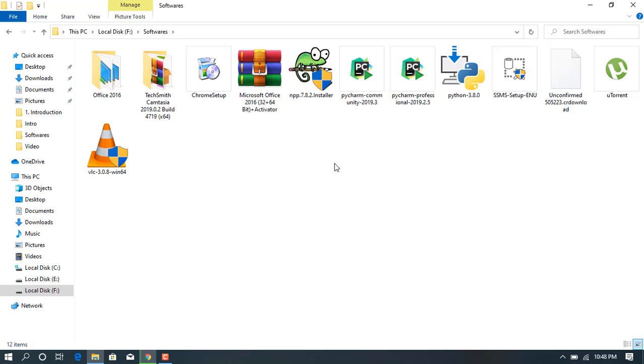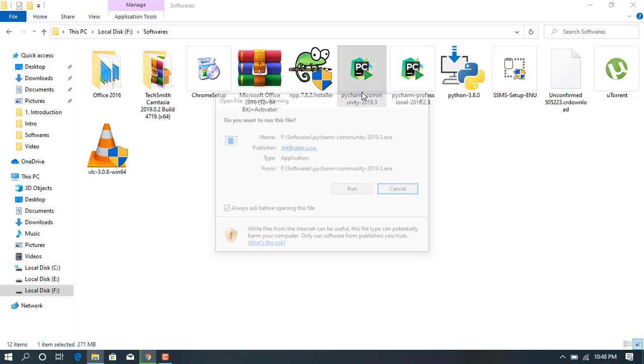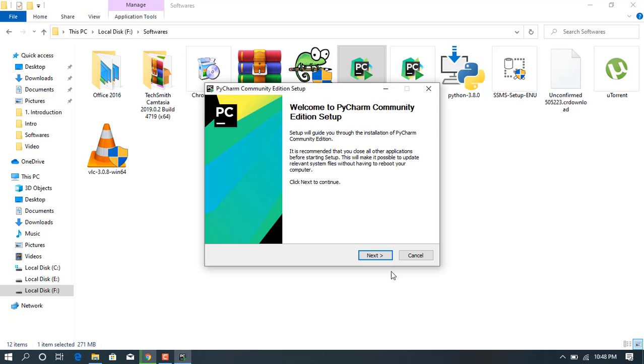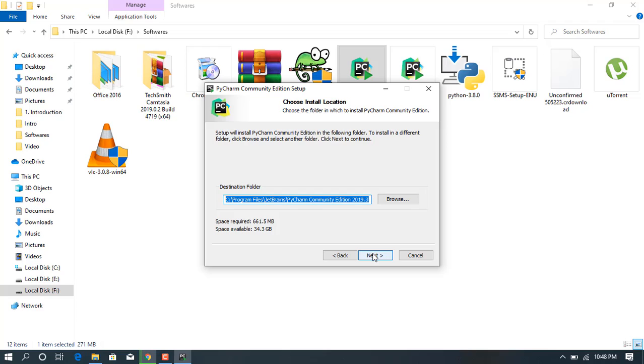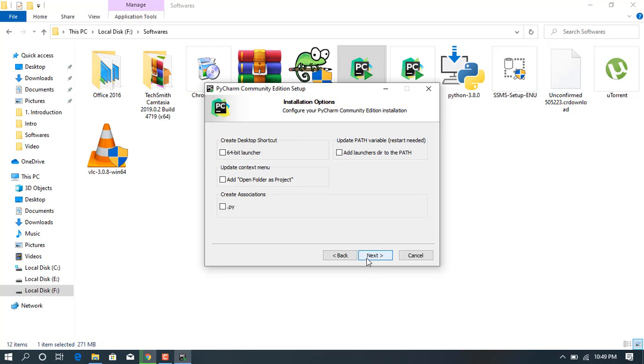So now I have downloaded PyCharm. Now I will show you how to install PyCharm. Click on PyCharm Community version. Run. Next. This is the default location of your PyCharm. You can change it. Next.